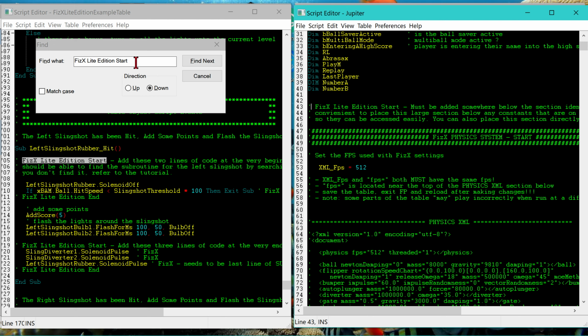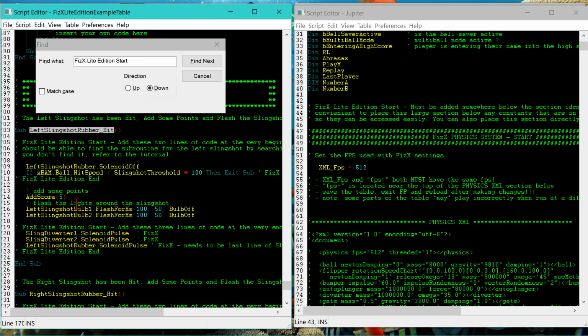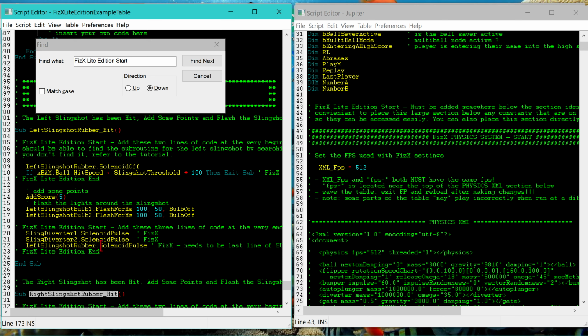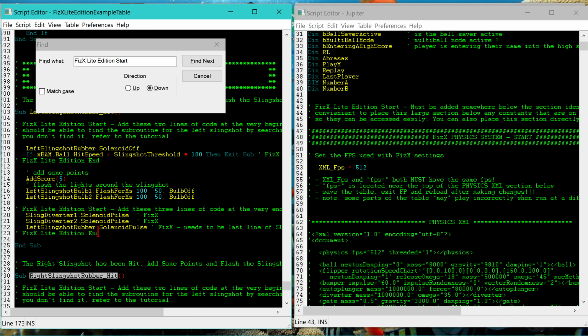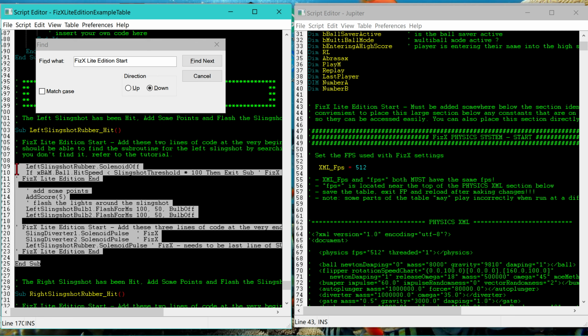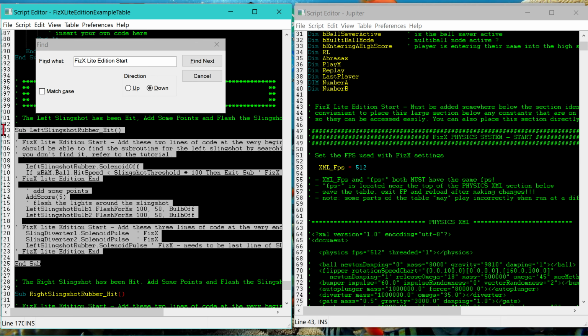Anyway, this is the next section that we want to copy over here on the left. And it's for the slingshots. On this table, the slingshot is separate. You got your left slingshot here. Down below, we got the right slingshot. This whole section here is a subroutine in itself. Right there.